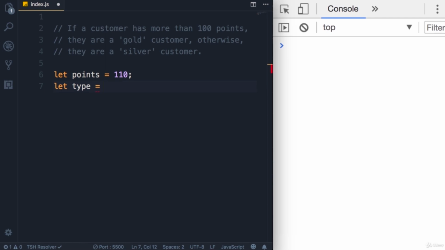So this is how it works. First, we start with a condition. We want to compare the number of points with 100. So we use the comparison operator here, points greater than 100. Now, as you learned earlier, this expression produces a Boolean. So the result of this expression is either true or false. Now, depending on the result, we're going to set this type variable to a different value.